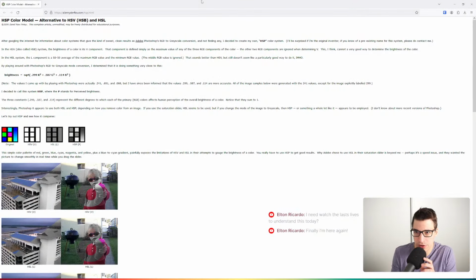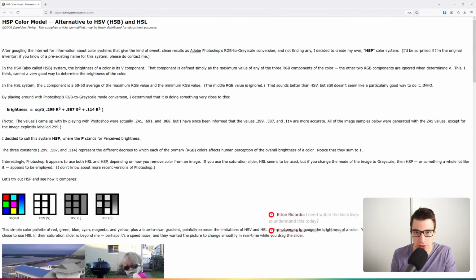So, let me just pull this onto the monitor. Let me see what you can see. Okay, let me just zoom in. So, something called the HSP color model, which someone claims to be an alternative to the HSV and the HSL model. This person put together a different brightness calculation, which they thought was perceptually much better. So that's the last thing in terms of luminosity and luminance that I'm actually going to try out here. And they're calling it the HSP color system for some reason.